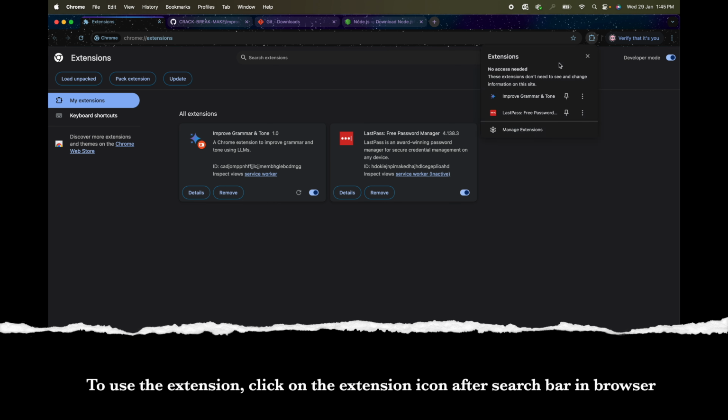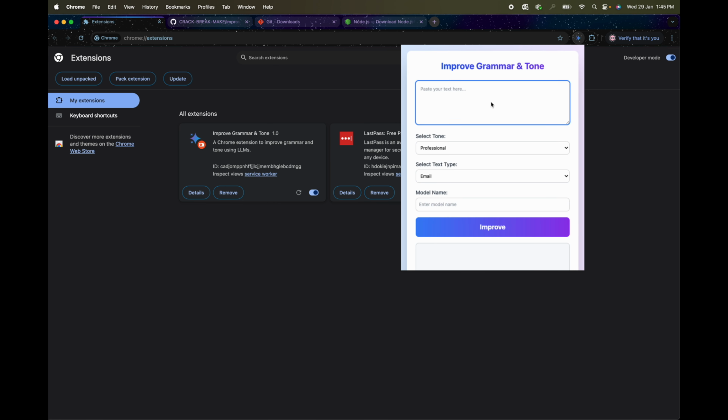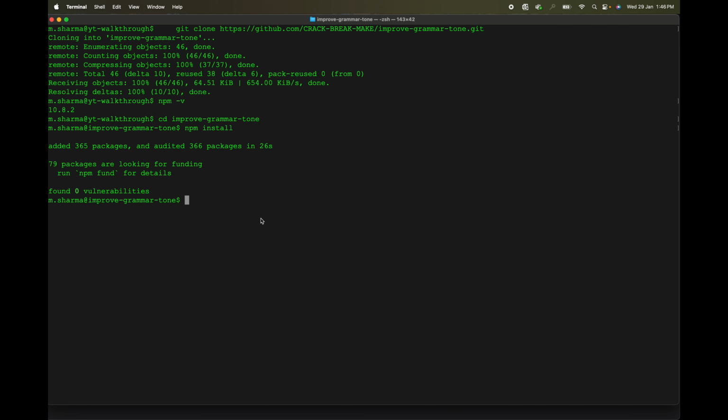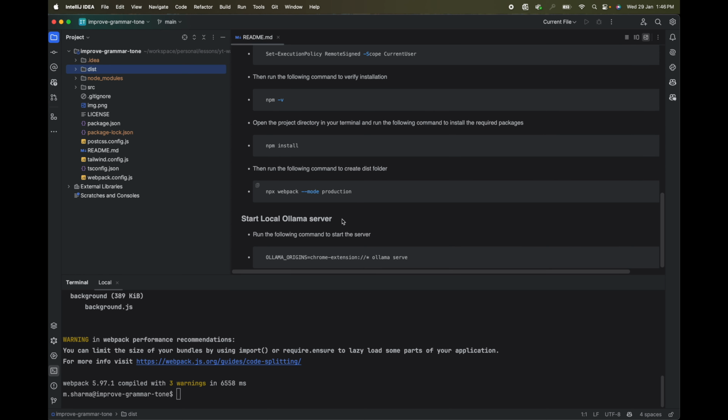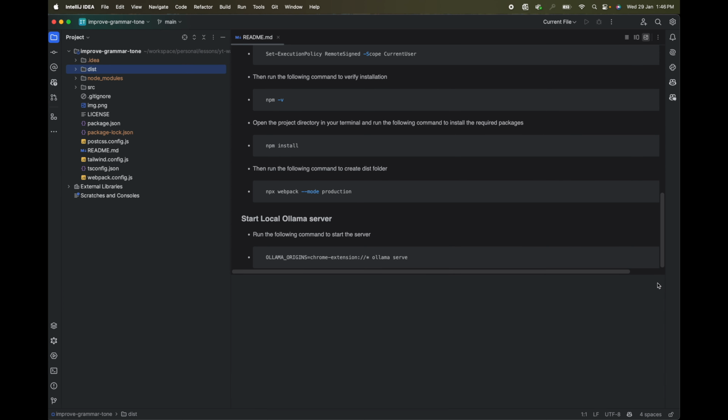Now how do I use this? Very simple. I will say here, hi, how are you today? Let's say I'm trying to write an email which is very unprofessional in wording, so I will say make it professional. I will set the tone to professional, the text type to email, and I will use the model Llama 3.1. Now how do I know this Llama 3.1 is there in my system? This is where you have to do the other step which is mentioned in my README.